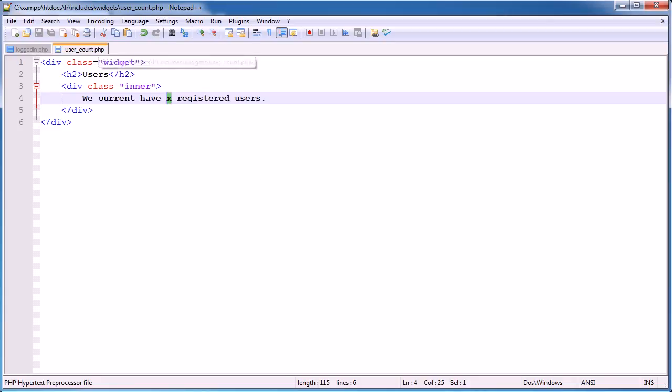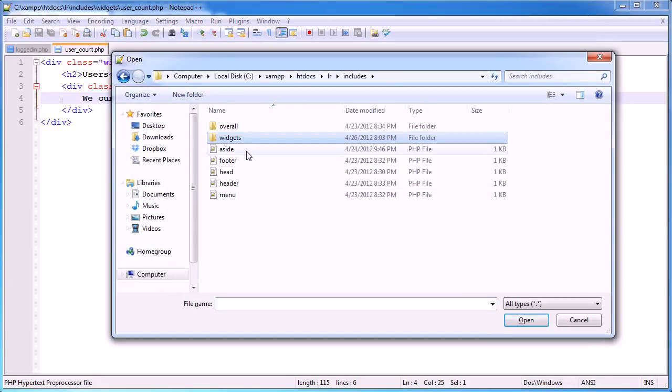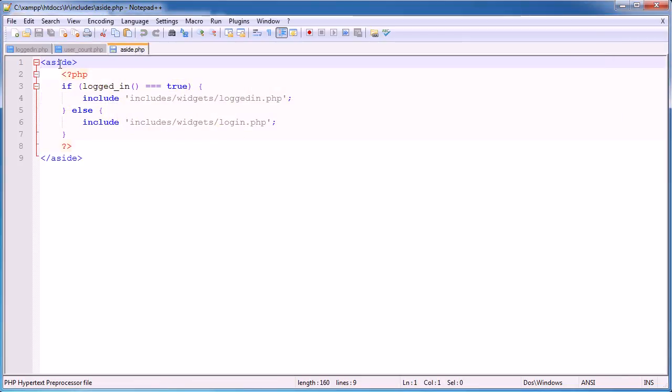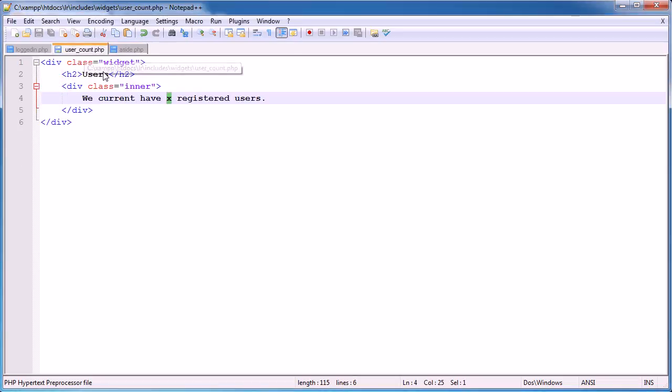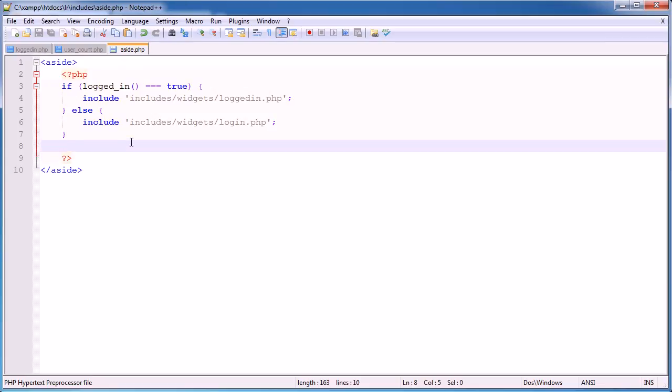Remember, user count is a widget included as part of our aside. If I go over to aside now, you'll see if logged in equals true, then display our logged in widget. Otherwise, display login widget. So we already know about that. However, we're not including our new widget, so we need to include this file. Let's do that just under here, and include user count.php. It needs to be within the includes widgets directory. So we've done that now.